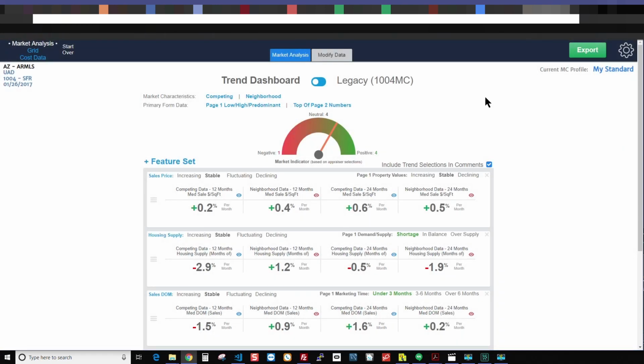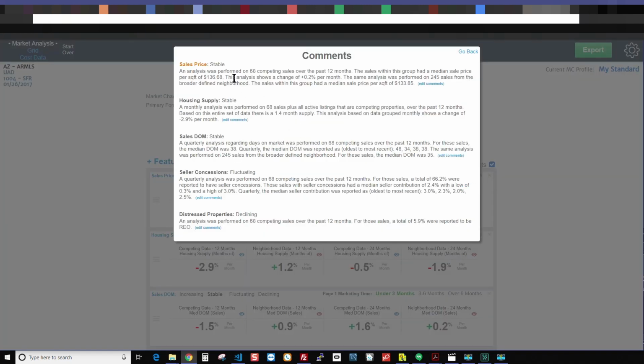All right, and then something else I haven't shown you yet are the comments. So just like in Spark right now, you have control over the comments. You can have them built based on whatever analyses you want and customize them further even within that. And so you just click View Comments. You can see the comments that are going to go into your report. Again, only if you choose for them to go into your report, and also your choices. So I chose stable for these, fluctuating for that, and declining for distressed properties. And that'll all go into my report if I want it to.